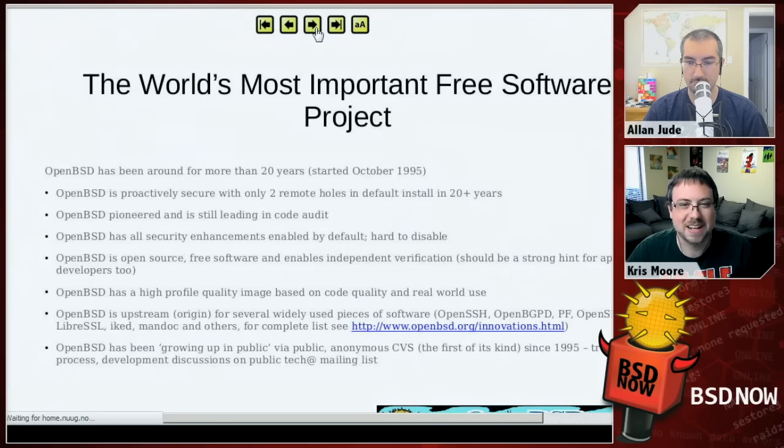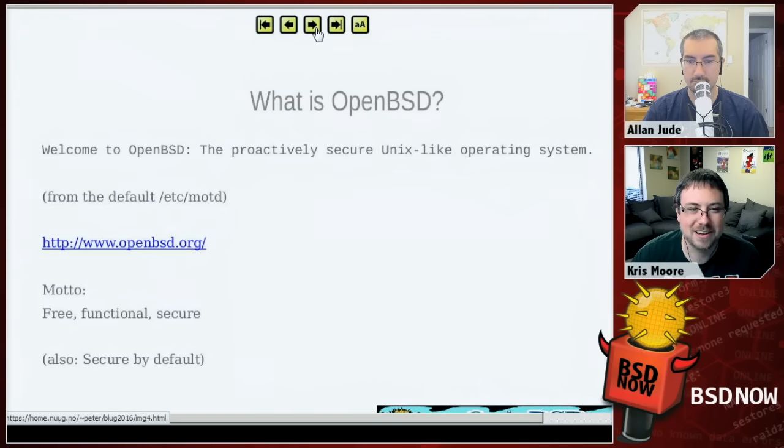If you want to take a look at that, this is all updated and current with OpenBSD 6.0. So he has a lot of good information here. Check that out if you're interested.